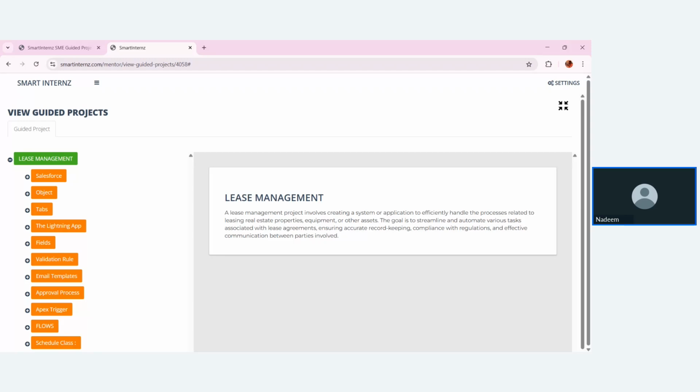As you know, there's a real estate industry where a lot of people rent a flat or a house, or buy a flat or a house in some places. So in order to maintain these estate transactions, this estate business, we'll be creating an application using the Salesforce platform with the name list management.